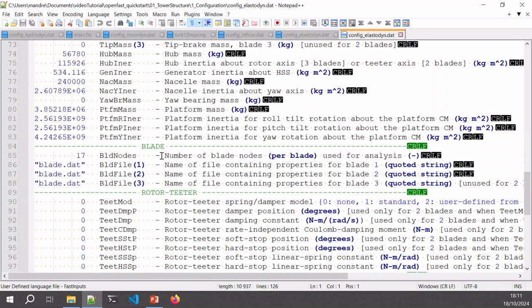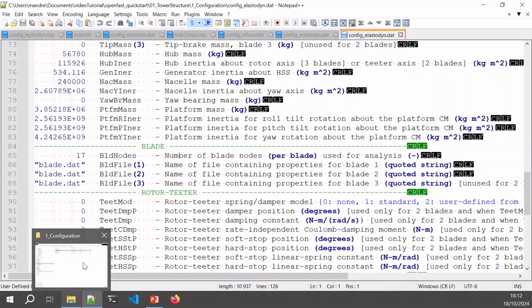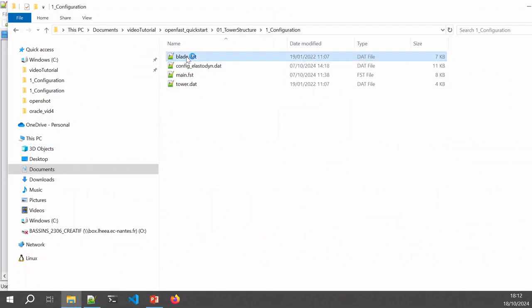And then we will look at the blade. The blade can be pretty tedious to describe. So instead of having all the parameters here, we will resort to another file in which the blade is described. We just need to specify where to look for the blade information. And because we have the same blade, we use the same file for the 3 different blades of the turbine. So let's have a look at this file. It is here.